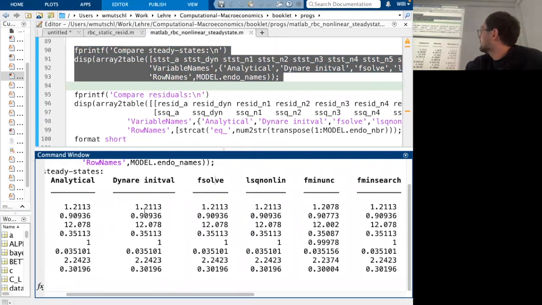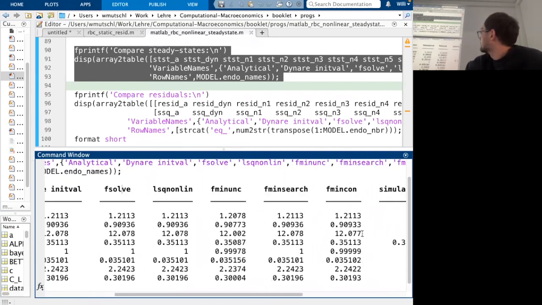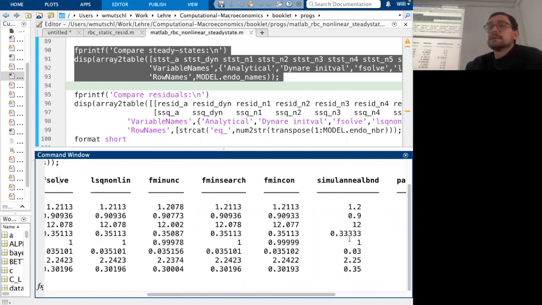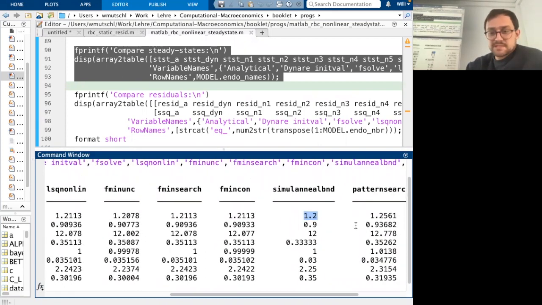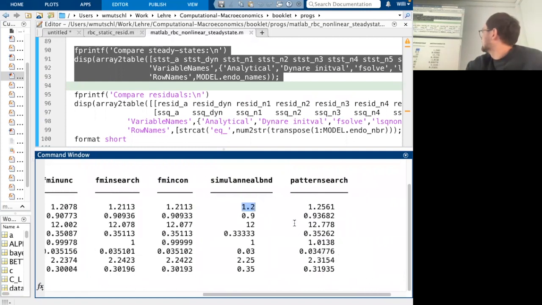Now, here we see some difference. Here, this looks very close to each other. Okay, and here, this is also fine. Looks good. Here, something is off. This looks more or less like my initial value. So something's wrong here. And pattern search also didn't work here. Now, those two are global optimizers. And here, they were not successful, definitely not.